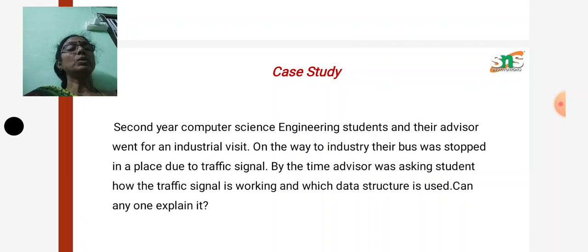On the way to the industry, their bus was stopped in a place due to the traffic signal. In the meantime, the advisor asked the students how the traffic signal works and which data structure is used, and whether anyone could explain it. In the second year, they have the data structure subject, where they have already been taught data structures like stack, queue, circular queue and tree. So this is the question asked by our advisor.